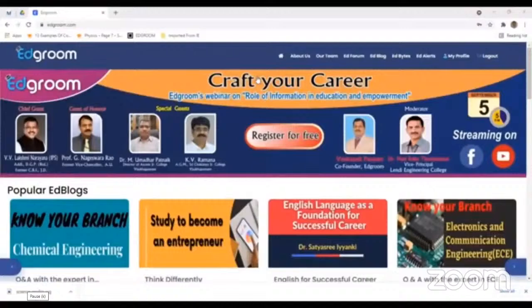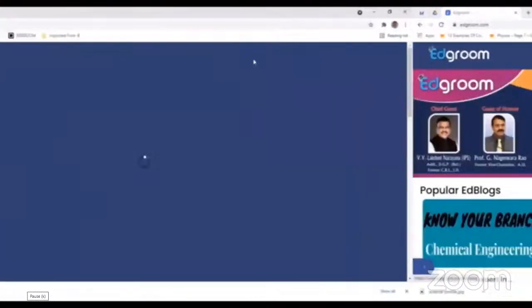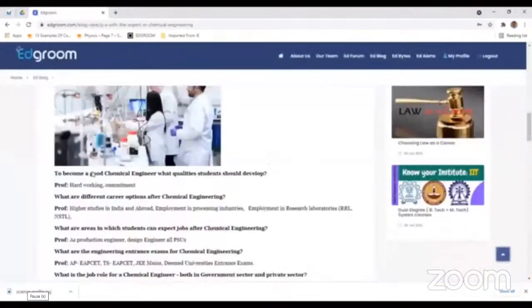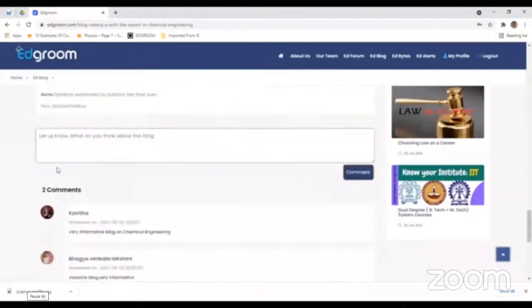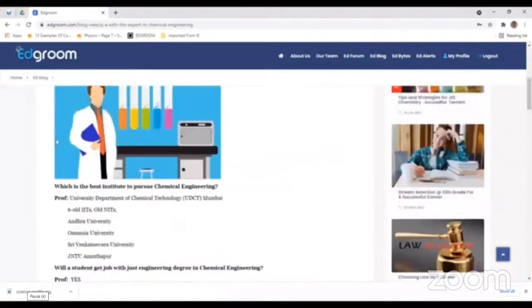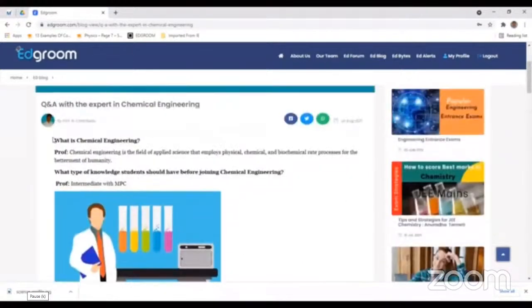Hi, in this I am going to explain another important tool for the students and parents, that is EdBlog. In EdBlog, we see curated content related to different topics. For example, this article, the Q&A with the expert in chemical engineering, written by a professor from Andhra University. In this blog, he explained everything about chemical engineering.